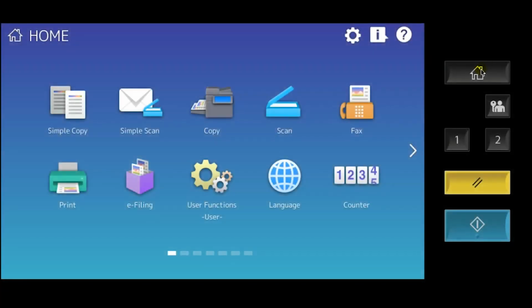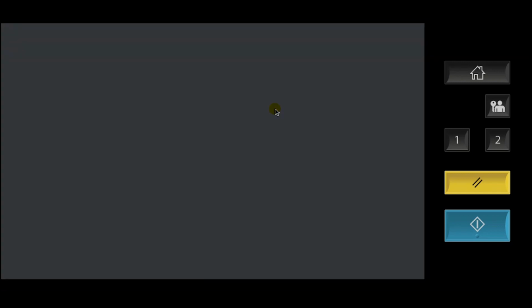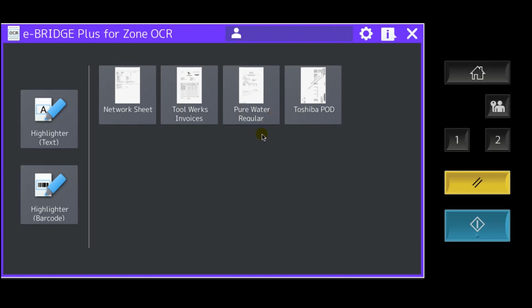Toshiba's eBridge Plus for Zone OCR app is an intelligent scan solution to improve document handling processes. In order to use the app, you will need the OCR enabler installed on your Toshiba device. The Zone OCR app comes with three functions: Highlighter Scan Text, Highlighter Scan Barcode, and Zone OCR for custom documents.